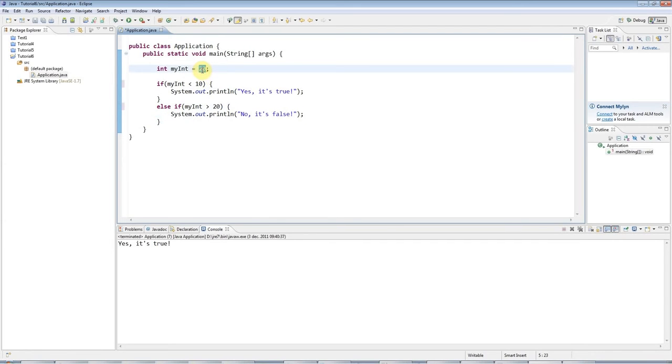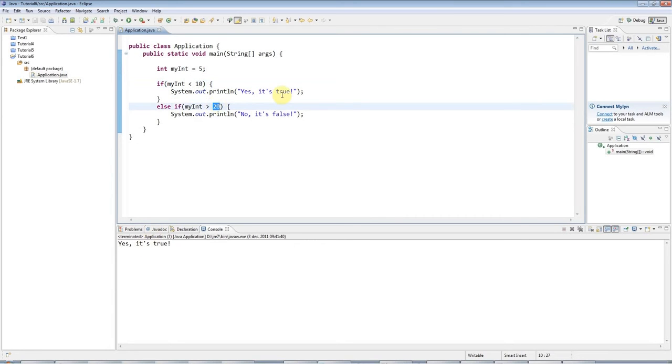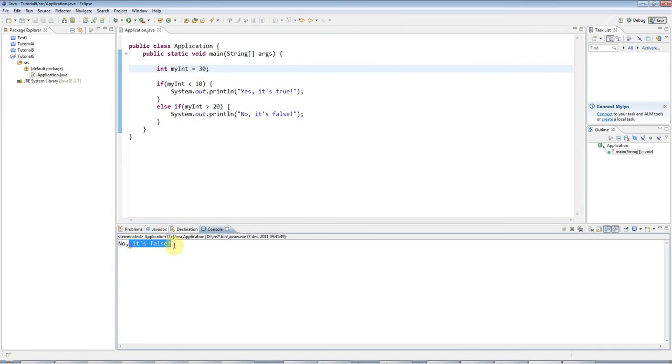So I'll set my int to 15, and then nothing happens because this is false, so it doesn't do this. And this else if condition is also false, so it doesn't do this. But if I set it to less than 10, this will be true, so I'll get this. And if I set it to 30, then I get this condition.